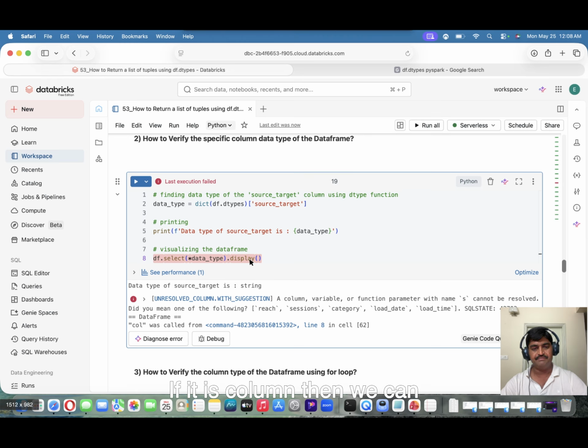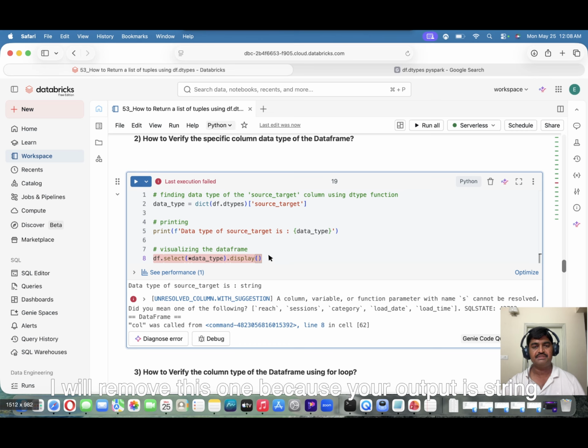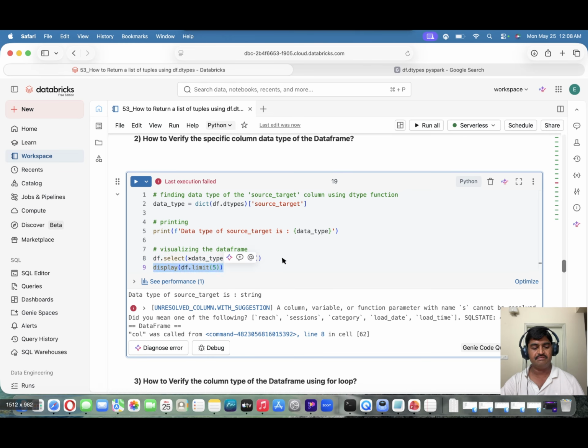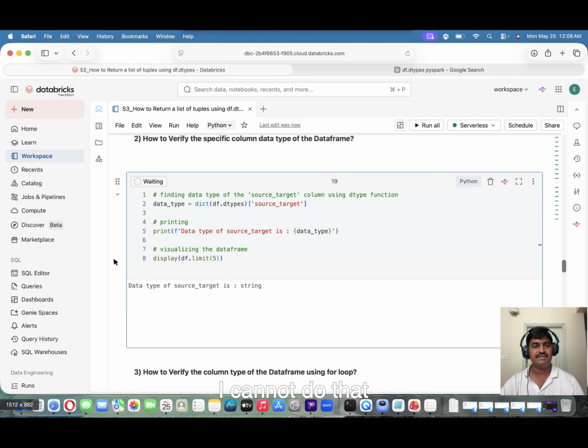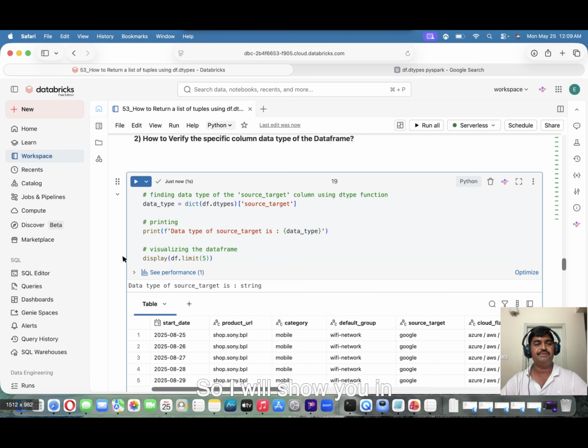Okay. So if it is a column, then we can do this. Instead of this, I will remove this one because here the output is string. Suppose I have a column name here, if my output is a column, then I can display this data frame, that means only that particular column I can display. But since my output is a data type, I cannot do that. I will show you in some other place. This is one way to verify the column name. Here I gave one particular column.